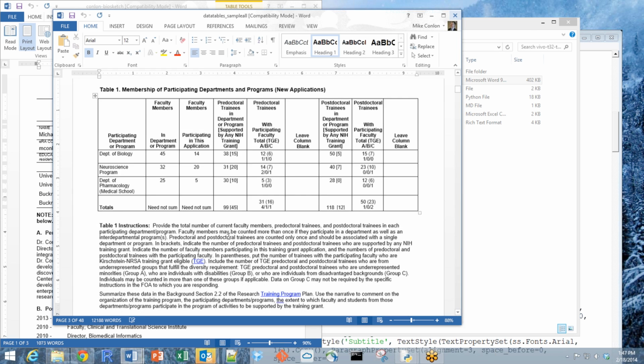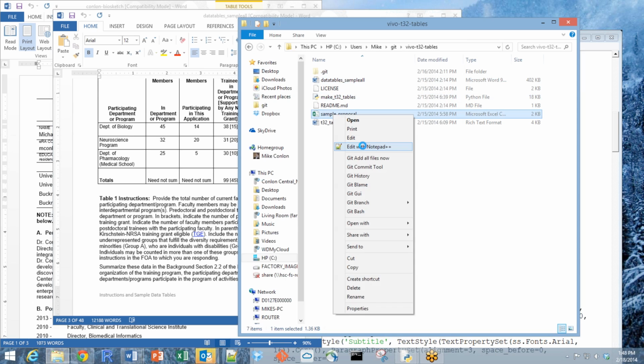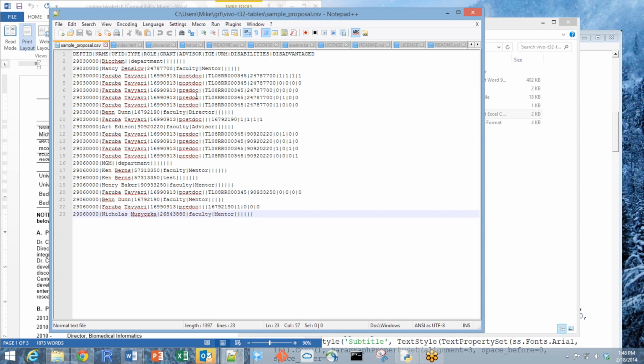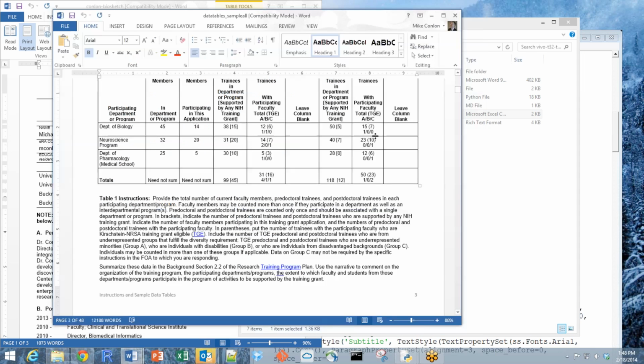And so we've begun the idea of having a sample proposal CSV, and it basically lays out who's on the proposal and who's a postdoc and what grant they're on, and that kind of thing. And then from there, that's sufficient data with VIVO to fill out the rest of the tables. And so that's table number 1.